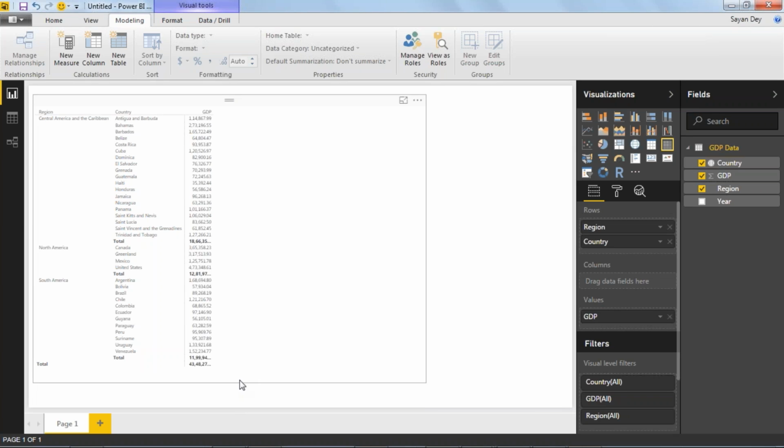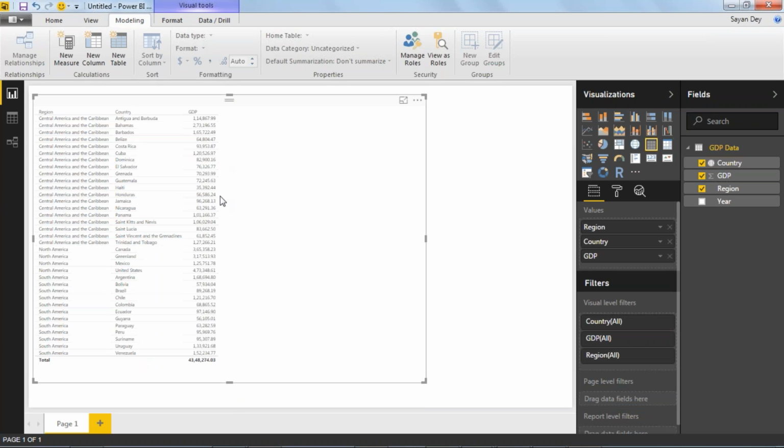So for each region, I get data nicely aligned in a matrix format. It's different from a table. If you want to look at this data in a table, you can see this is how table data looks like. If you want to look at the same data as a tree map, that is again very suitable for hierarchical data. So the kind of data that you see here is what we call hierarchical data.